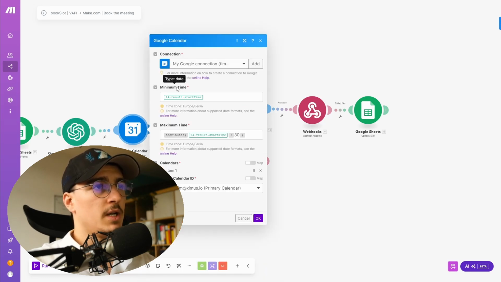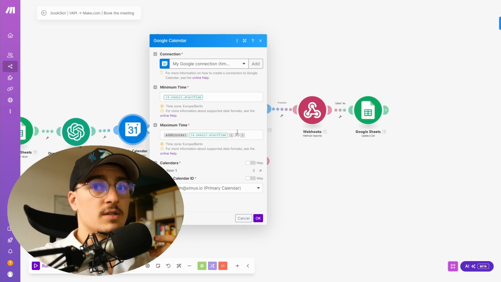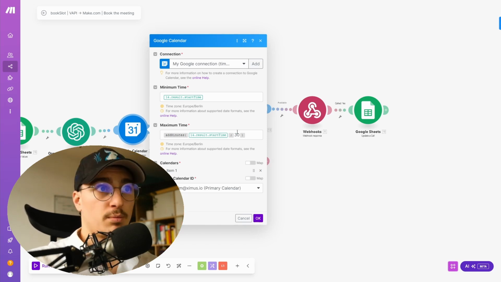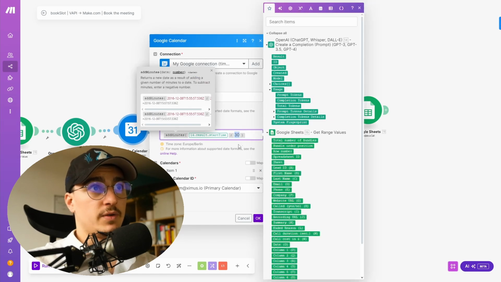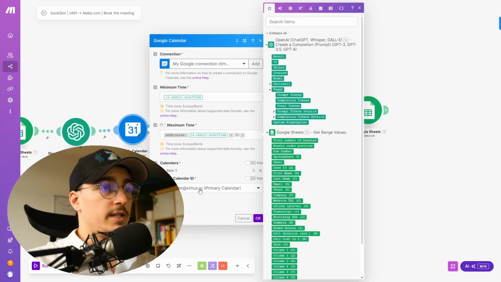So the minimum time is the start time of the event, which you will put out in this OpenAI module, and then the maximum time is the end time of the appointment, which you can calculate by taking the start time and adding 30 minutes to it, because my appointments usually last around 30 minutes. If your appointments are longer, then just put in a different number here. We need to select the calendar ID in which the information is getting checked, and this is tim@eximus.io. In my case, just put in your calendar ID here and hit OK.